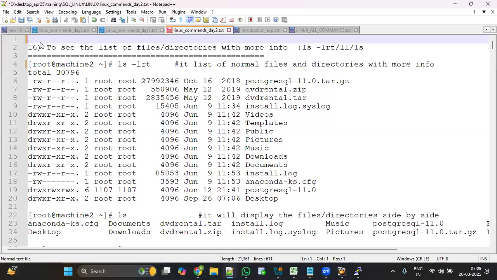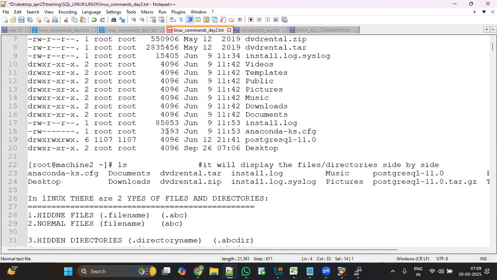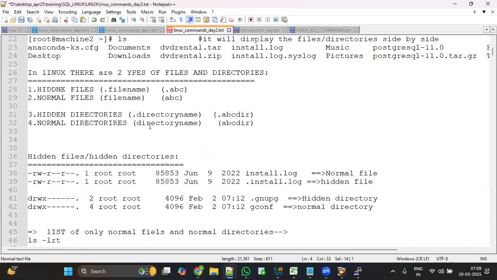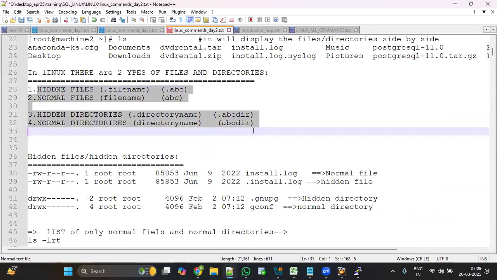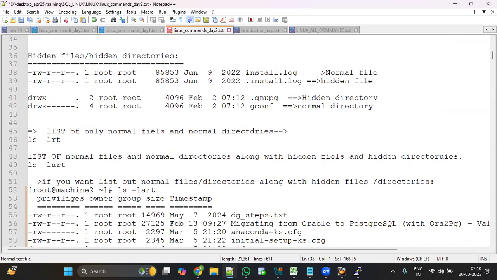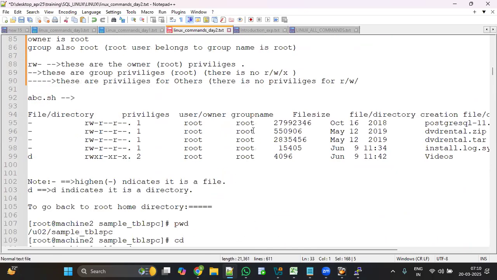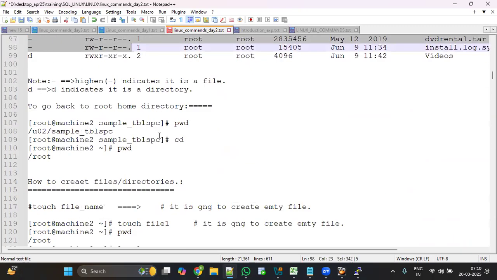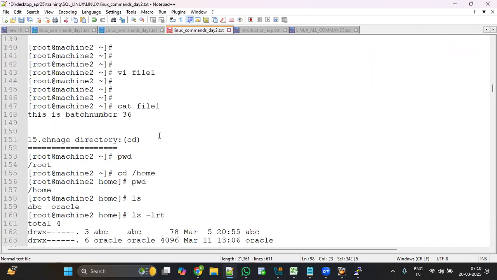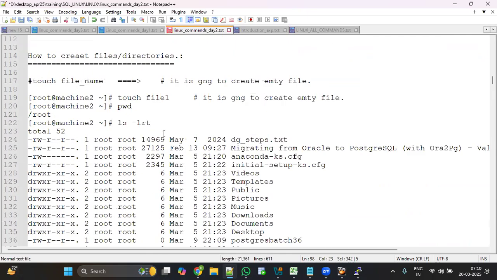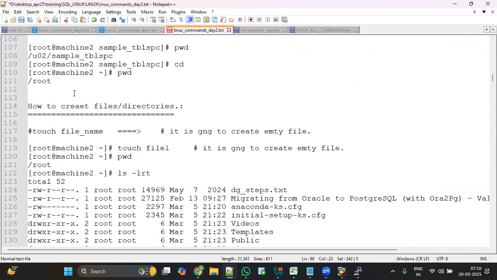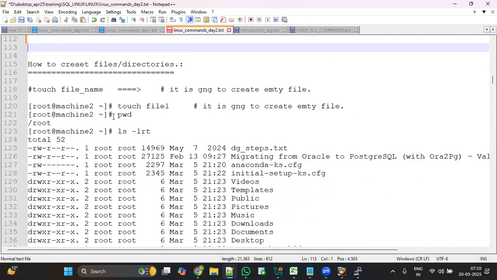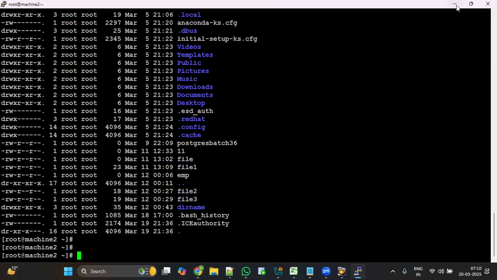Today we'll continue. ls -lrt. These are the types of files we discussed yesterday: normal files, normal directories, hidden files and hidden directories. We discussed all the permissions part. Now, how to create files. We know how to display and list files and directories. Now, how to create a file.